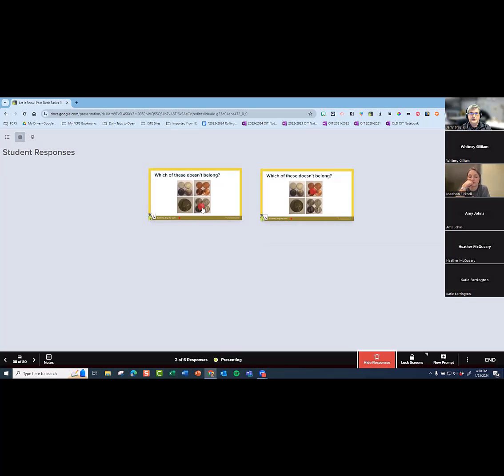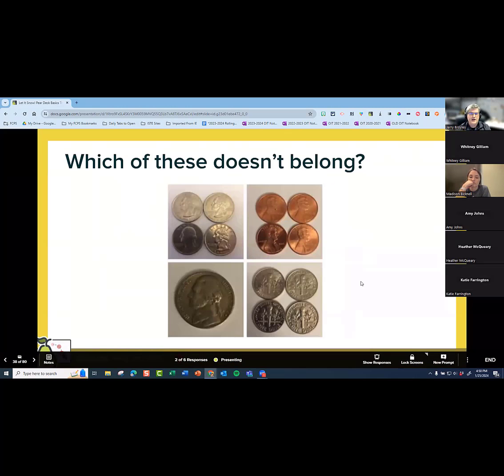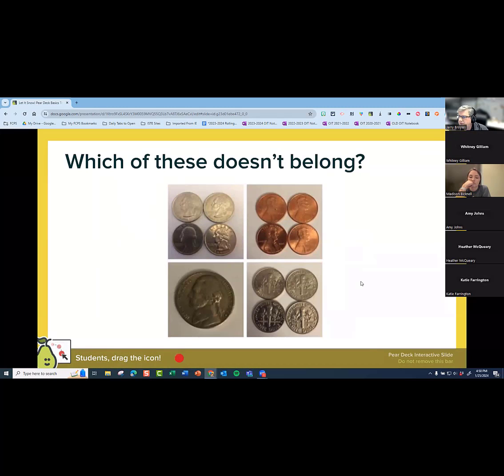So one of you chose all the dimes as something that doesn't belong, and another person chose all the pennies. The pennies, I think that's probably because they're all copper, right? They're very different looking. So who chose the dimes? Heather, tell us why you chose the dimes. I chose them because they were tails and the other ones were all heads. Okay, yeah, very good. Absolutely.